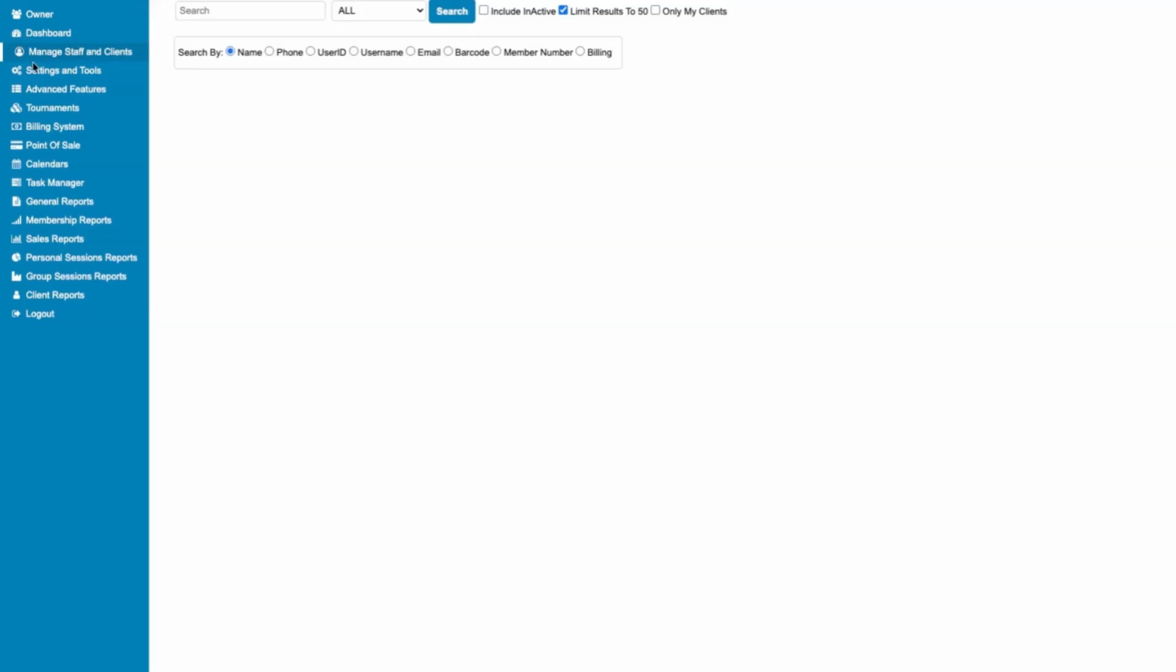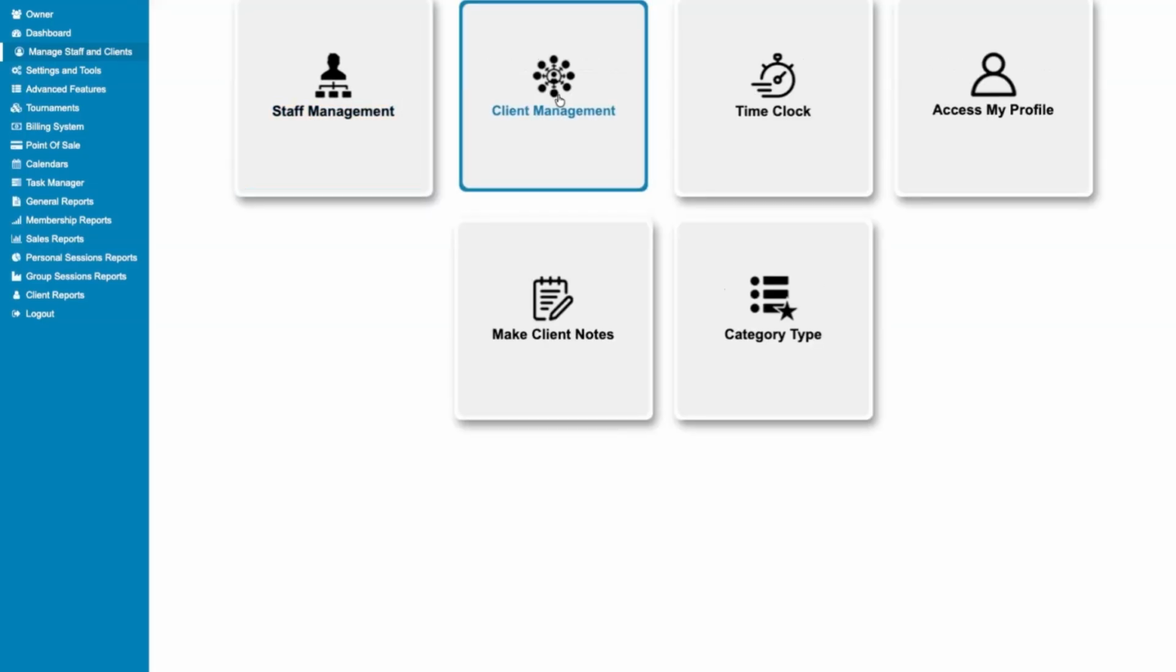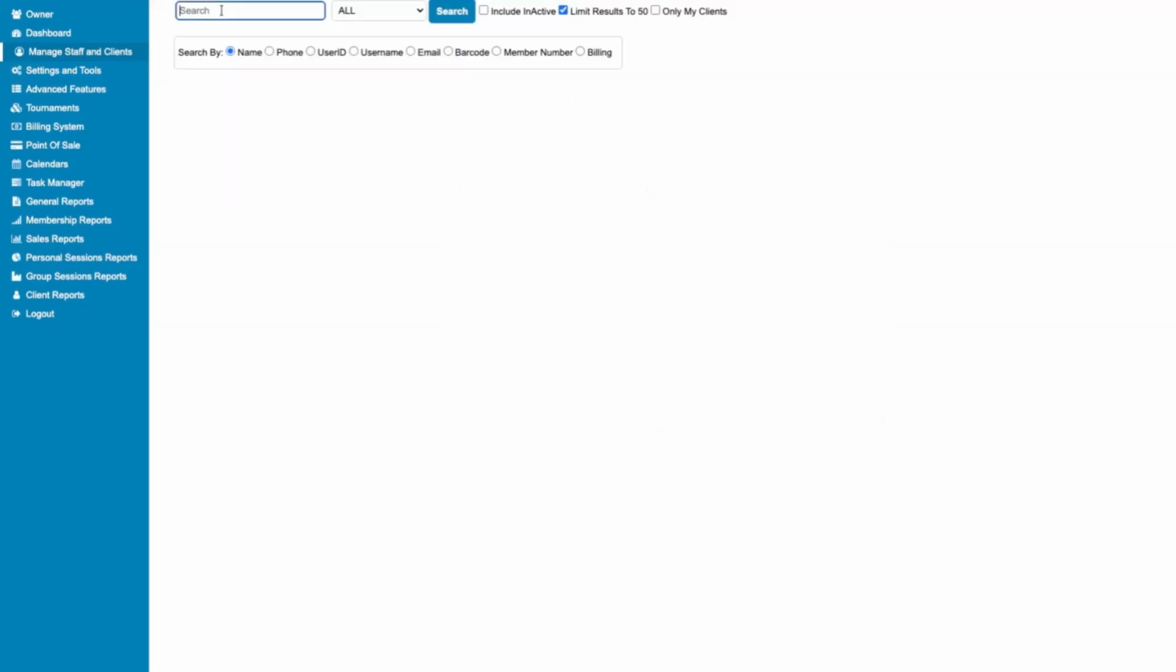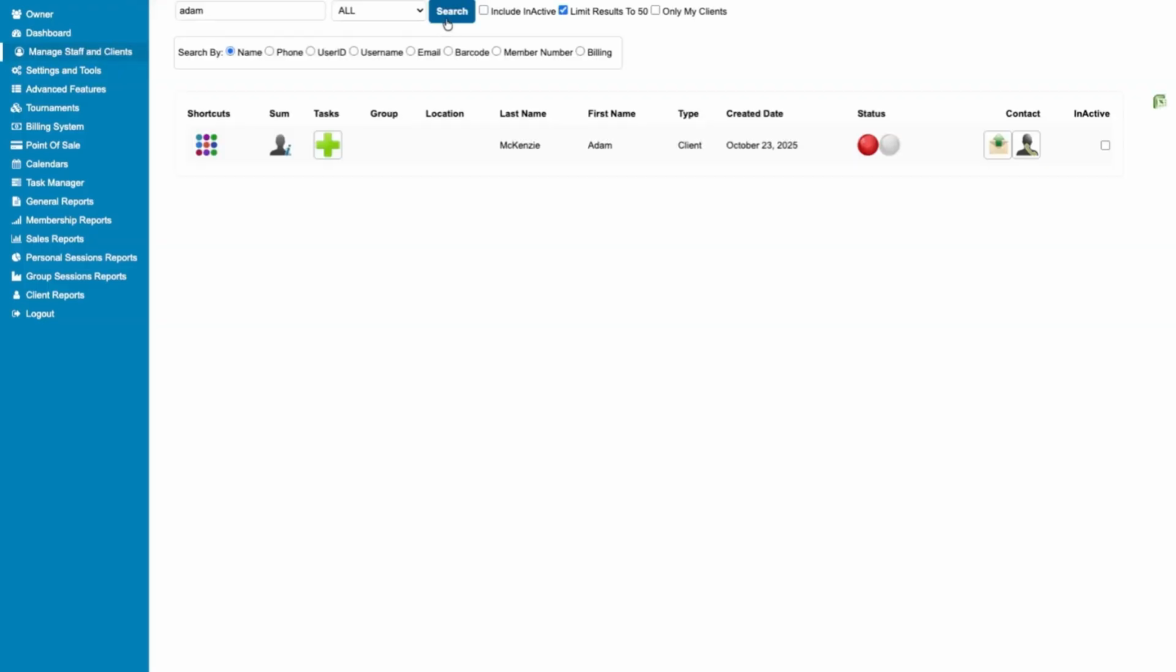When it comes to managing clients and staff, whether you're an admin person or not will depend on what you can see. But for general staff, you'll be able to come to client management and search for clients. So let's search for me. And then you'll be able to check, for whatever reason, let's say somebody tried to book and their discount wasn't applied.